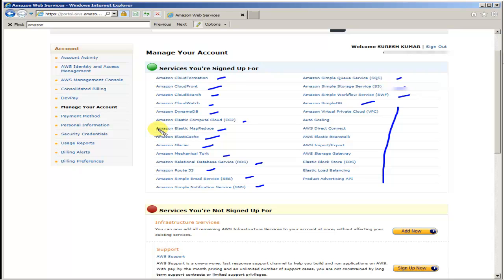Now it is saying that there are some services I am not signed up for, and that is infrastructure services to your account. Basically it says that there are some specialized services which I am not signed up for, which is fine, and I have not even purchased the support, but because I am just learning, I don't care. Okay. Now these are the list of services.